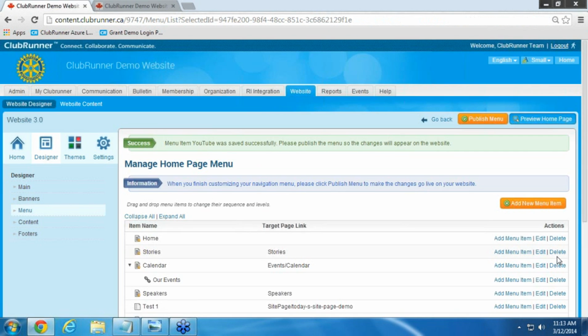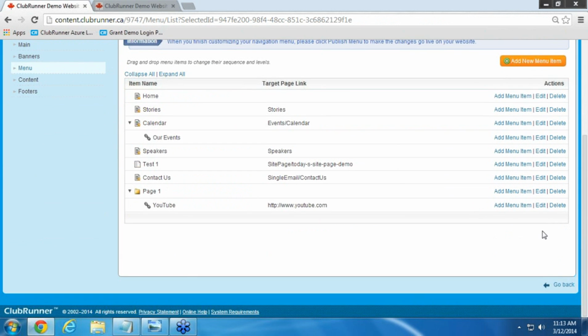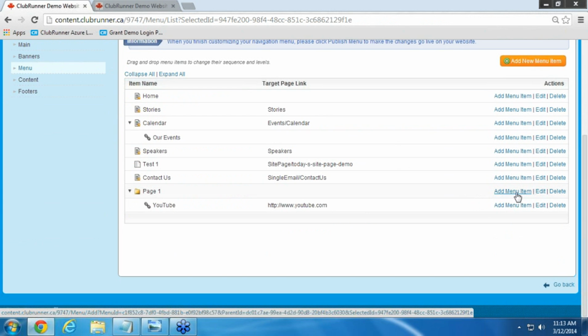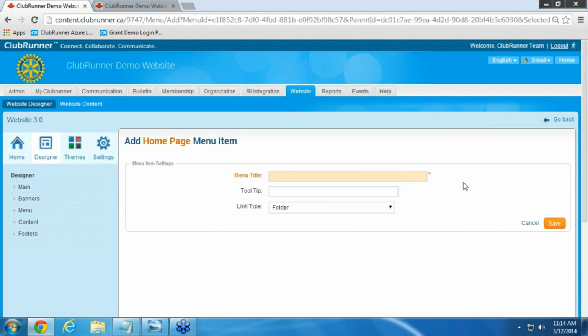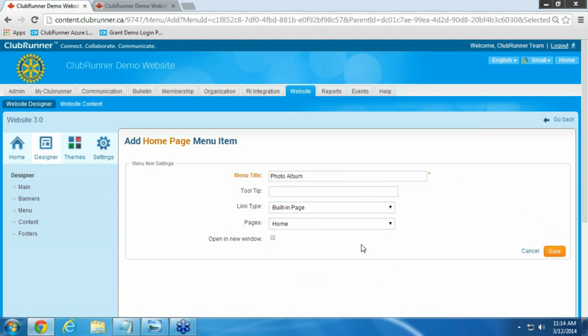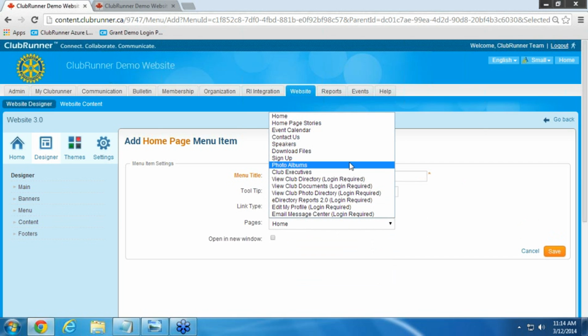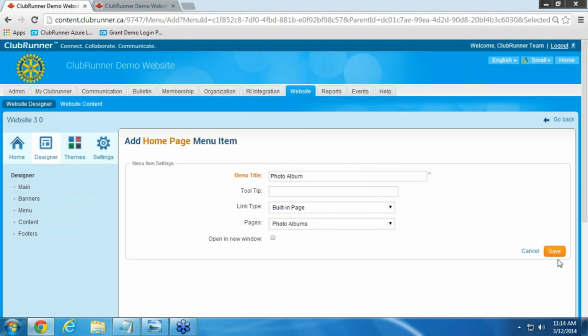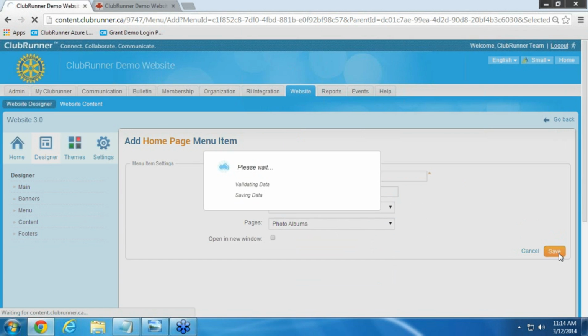What it means when you choose a new window is when the person clicks on that link, it opens up a new browser window for you. That way, if they want, they can close that window and you'll still be on your club website. Let's add another menu item because I want to make this a larger list. Let's call this Photo Albums. For link type, I'm going to choose a built-in page that we already have, and I will choose the Photo Albums page. Click on Save.